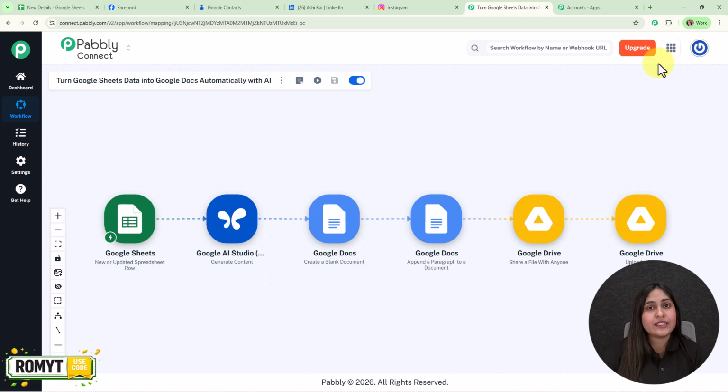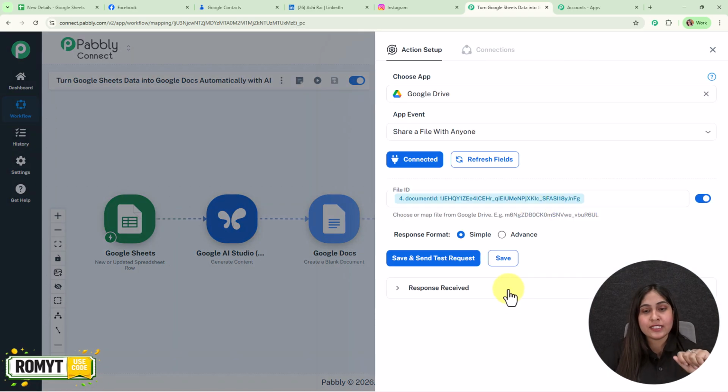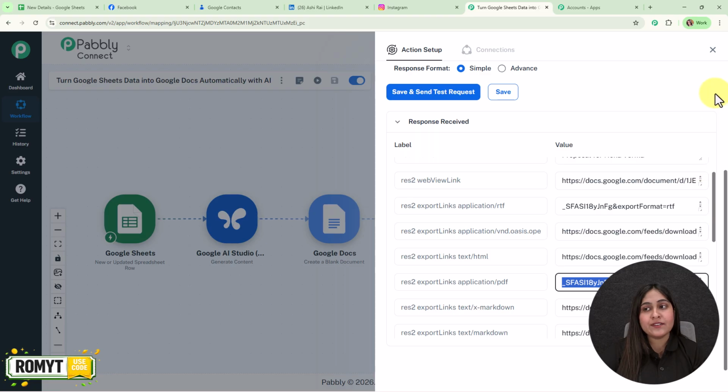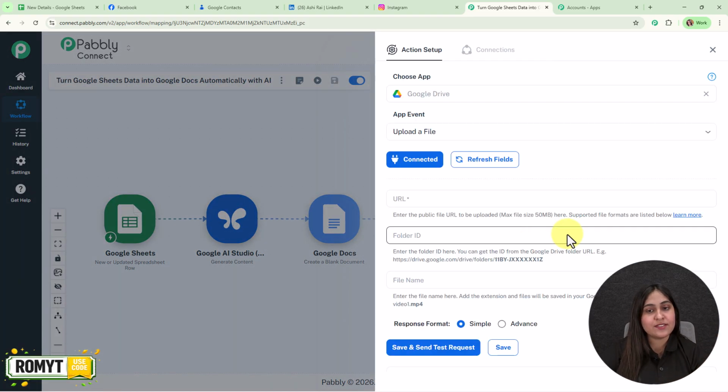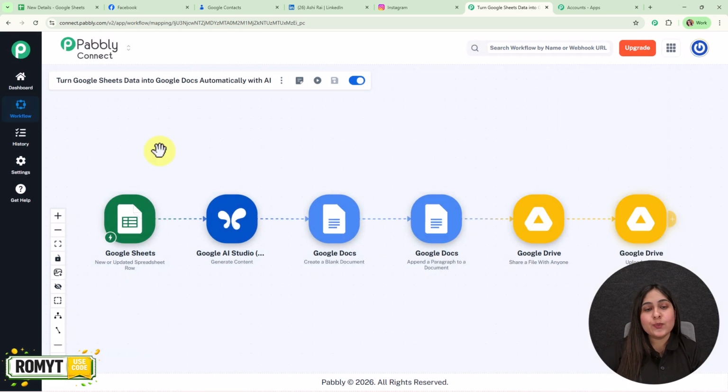Then it stores that content generated by AI in that blank document. And after creating the document, it uses Google Drive to generate a PDF link for the same. Once the PDF link is received, it automatically uses this PDF link to store that PDF in my Google Drive under a specific folder. Sounds magical, right?